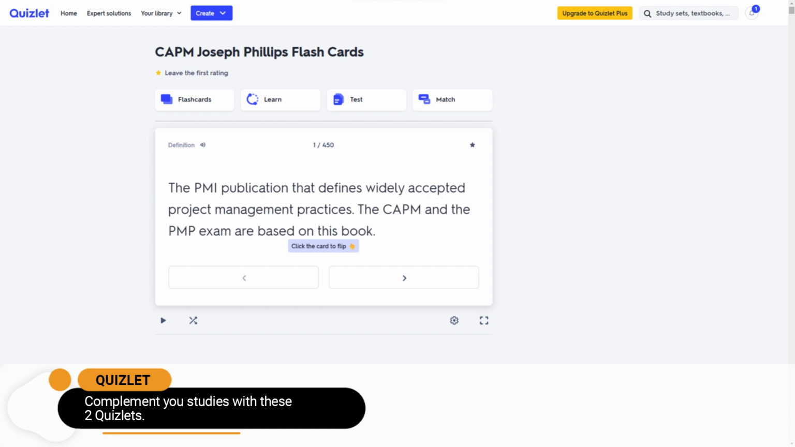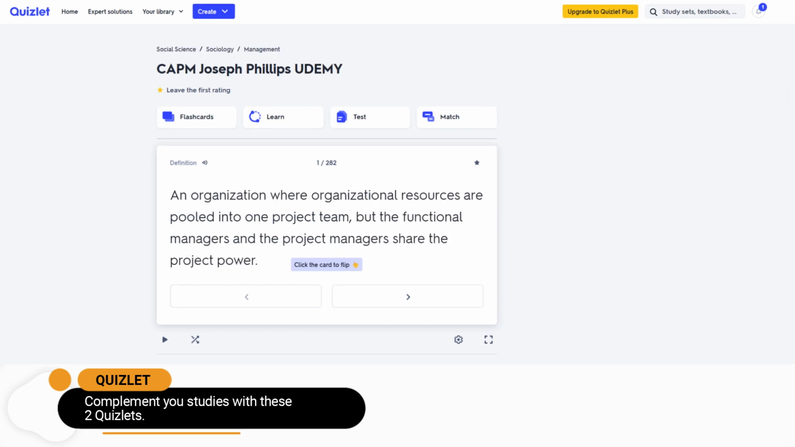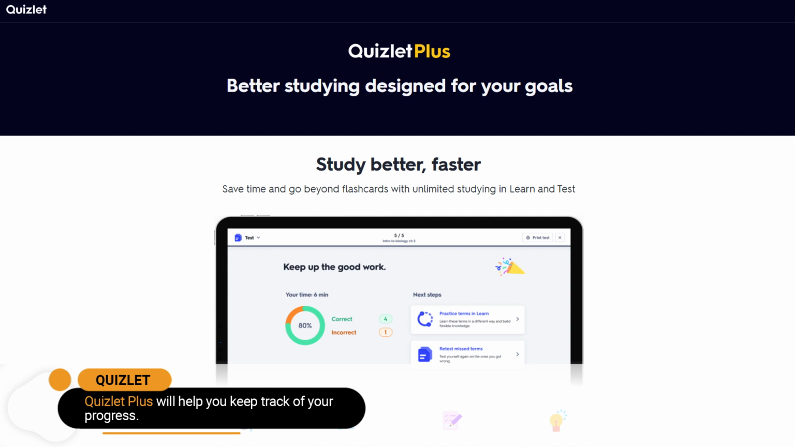Another tool I used to study was Quizlet. The 2 that I included in the description below were really helpful. I personally used the Quizlet Plus subscription to help me keep track of my progress so I would know when I was ready for the assessment, but it is not necessary if you are on a budget.